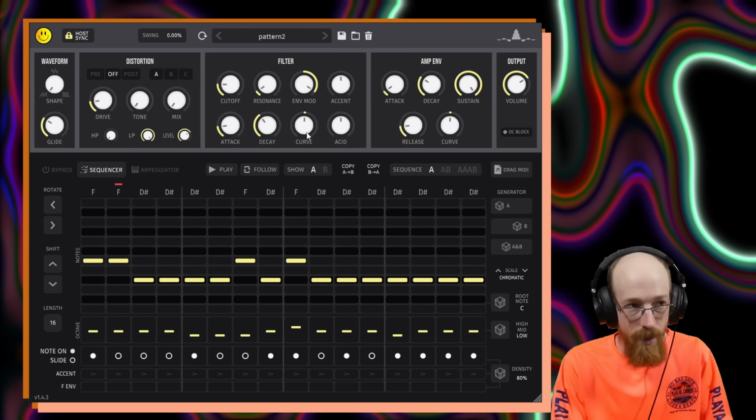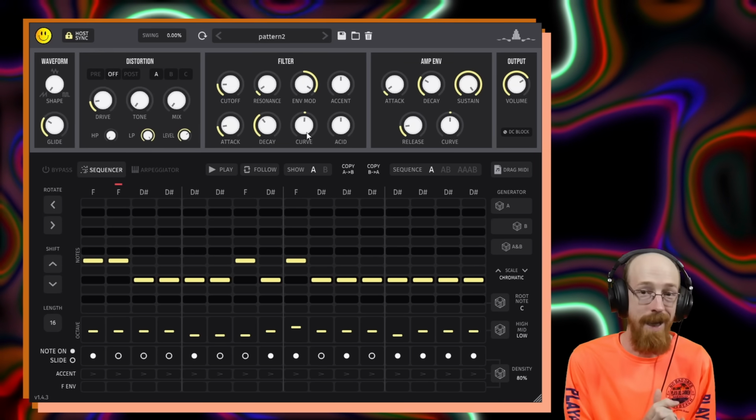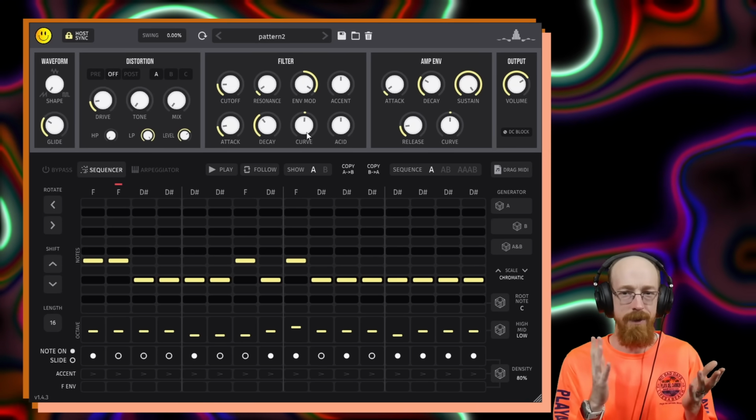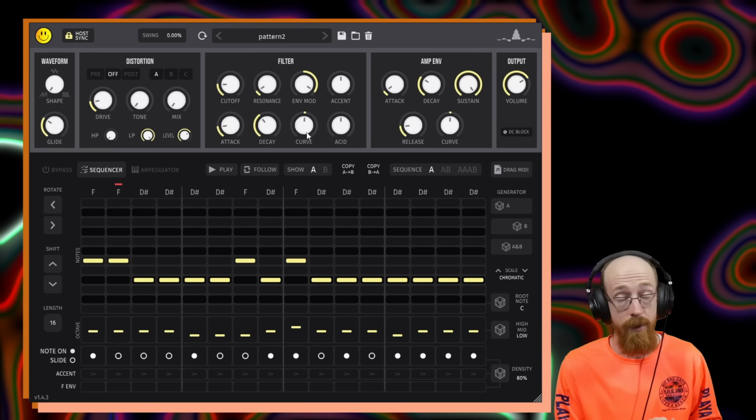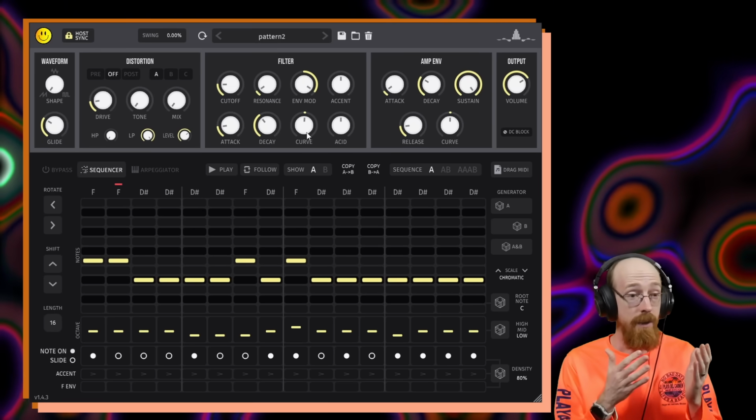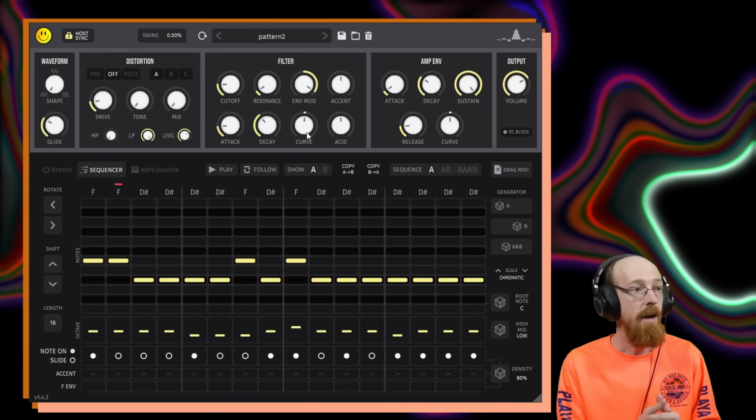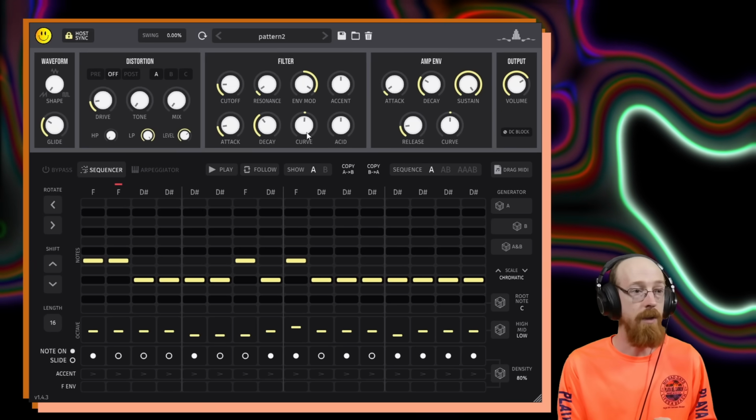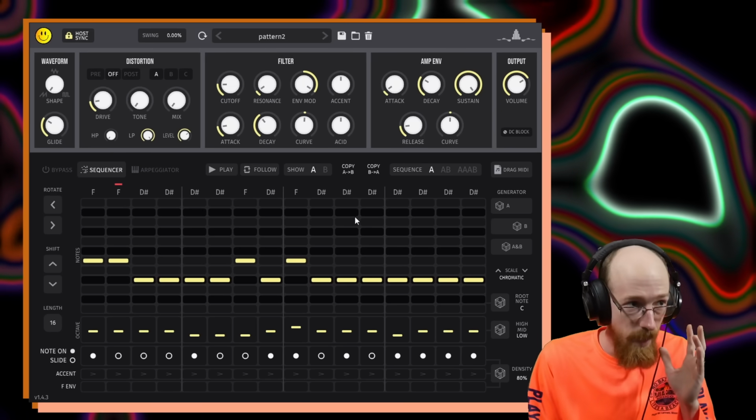This is the Mi-03 TV303 emulator, or it says acid style basslines. I'm not sure if you can say the name of the synth, but anyways, it's emulating a TB-303, gives you those glorious basslines, and it is totally free. They ask for a donation. It's really cool. You should donate if you can, but it is possible to get it for free, which is really, really awesome. So let's go ahead and break down how this works.